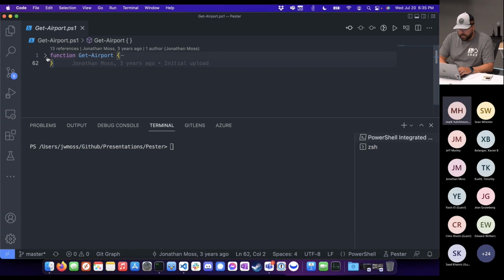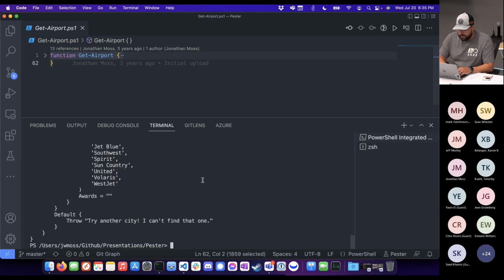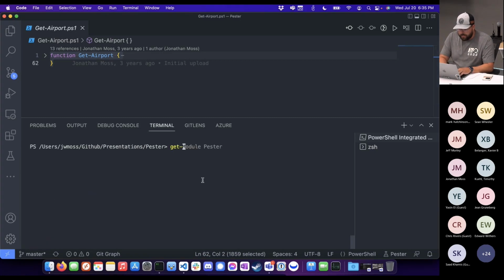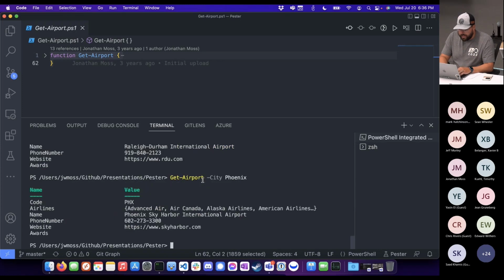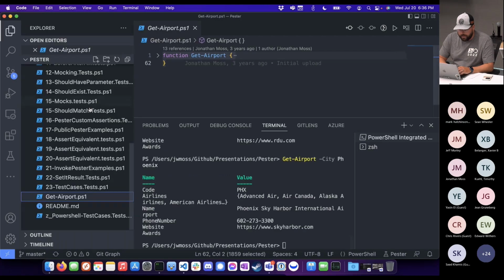Okay, cool. No worries. So this is my PowerShell function, Get-Airport. If I load it in here, Get-Airport -City Raleigh, right? So there you go. And if I do Get-Airport -City Phoenix, I think I have it in there. Yeah, there you go. So it's just a hash table lookup. So you've got the code, airline's name, and so on, right?